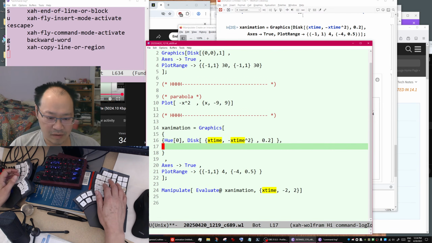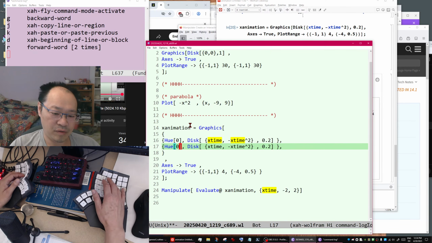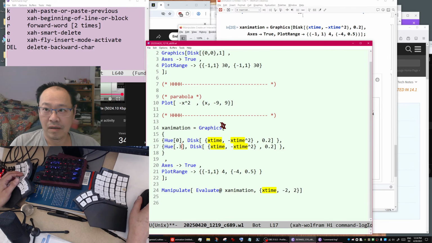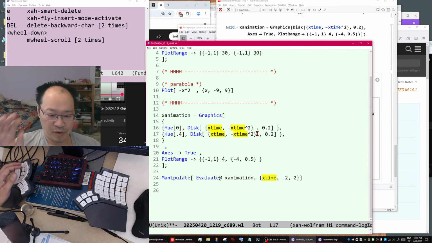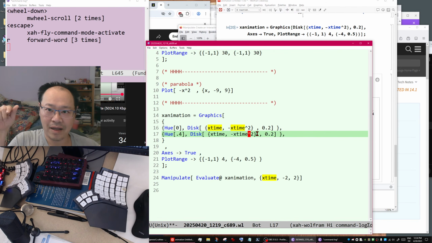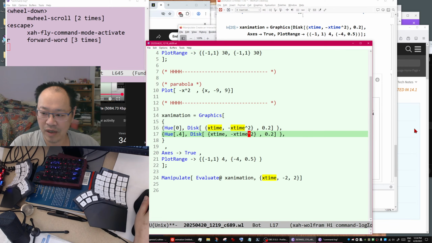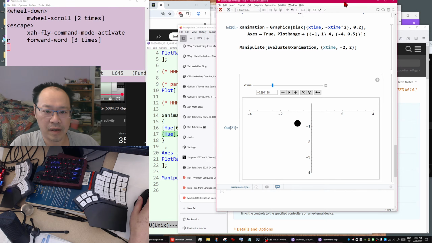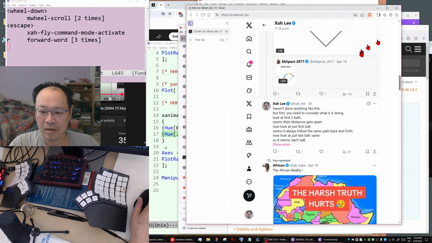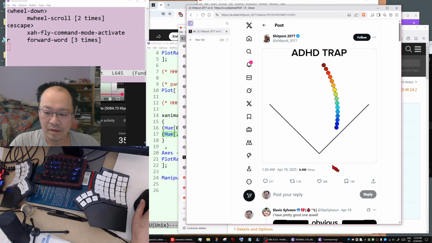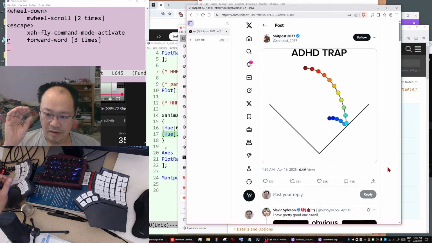Copy. Now hue for this one, let's say 0.3, 0.4 is blue. Hue 0.4. But the path for the second ball, if you look at the animation, can we show the animation here? So the path.